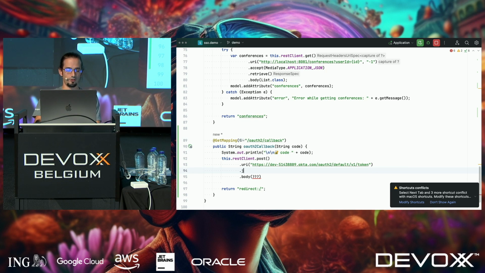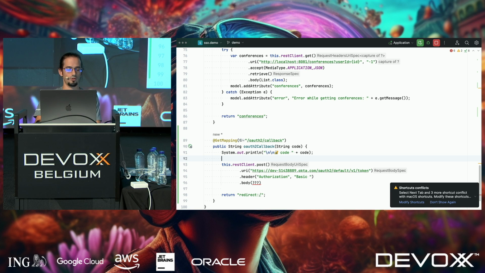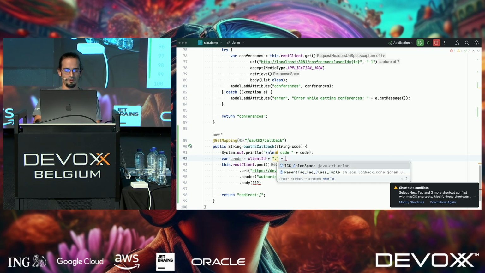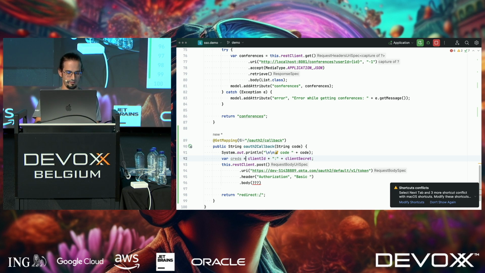This happens with a header. The basic HTTP authentication is usually where you base64 encode username, password, for those who don't know. This is what we do. And so in here, the username is the client ID, and the password is the client secret. So let's do just that. We're going to do creds. This is going to be client ID plus client secret, right? And then we're going to base64 encode this.